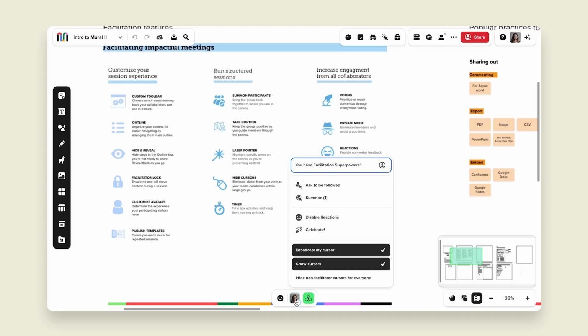I also have the ability to hide cursors. So if I hover over my avatar again, that's where I can find a lot of these facilitation features, and I can actually turn off the ability to show cursors. The reason you do this, if you have over 50 participants inside of your mural, it can get a little crazy with the cursors on your screen. So you can actually, as the facilitator, say, I'm gonna take away the option to show cursors, or I'm only gonna hide non-facilitator cursors so people can still see my cursor. That way people can see the content and not just where everyone else is in the mural. So that's also an option.